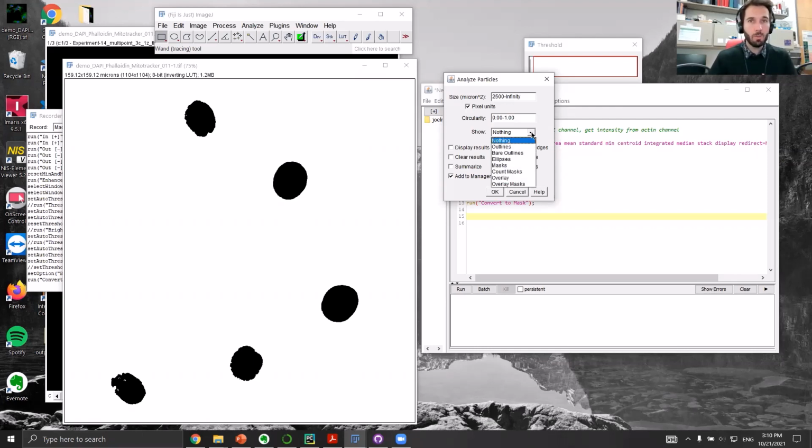For show, we'll say show nothing. We don't want anything else to appear. And then in the boxes, we'll click add to manager. This means add to the ROI manager, the region of interest manager. Essentially, each one of these objects will become a region of interest that we can then manipulate.